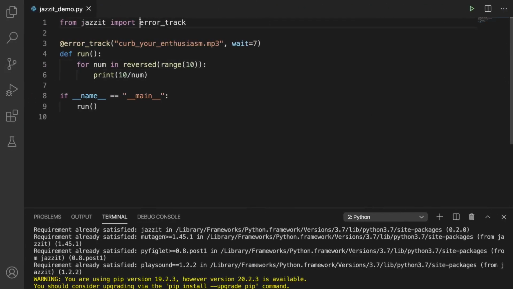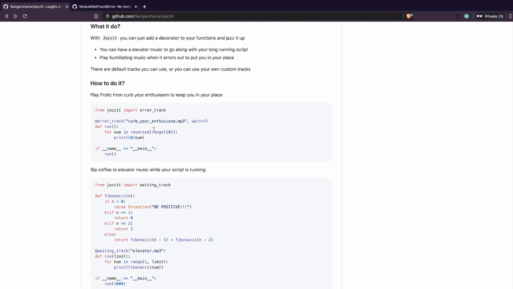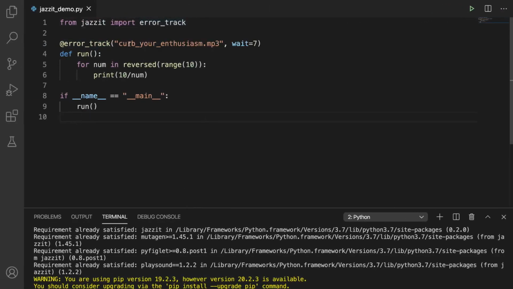It says error track. There are two things you can see: one is error track, and the second is not really a function but an object, a decorator that you're going to add, and waiting track. First we'll start with error track, and it says which mp3 should be played when there is an error. This is a very simple function that says for num in reversed range of 10 to 1, so it's going to go till 0, and whenever it is 0 it's going to face a divide by 0 error, and then it's going to play this music. So let's try it out and see how it goes.